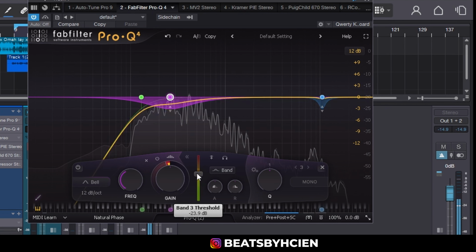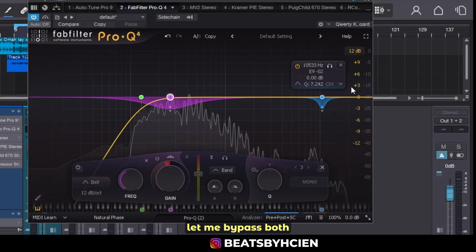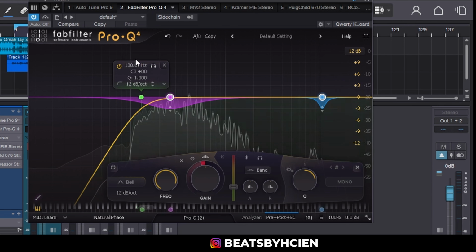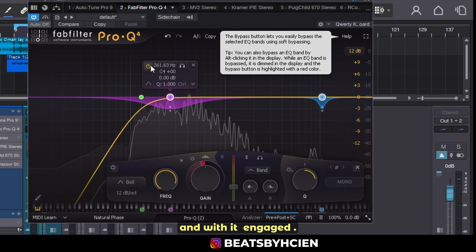So then you bypass both of these so that you hear the vocals, how it sounds without and with it engaged.